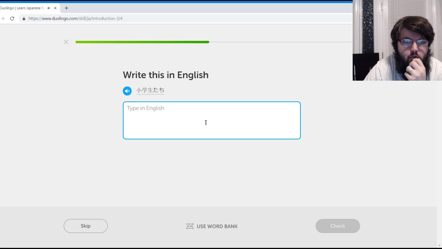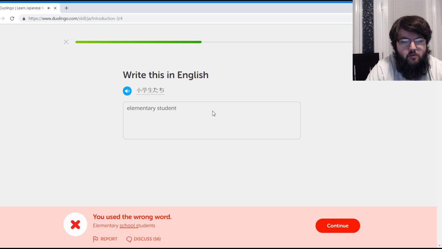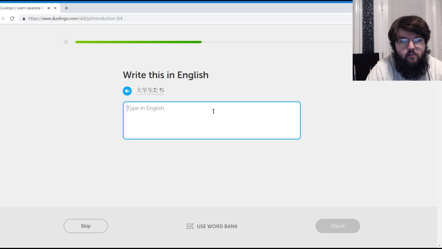小学生たち. I don't know what tachi. 小, elementary. 学, school. 生, student. Tachi. What? I don't know. Elementary student? Elementary school students. Ah, same with 大学生たち. So that's going to be what? College students? Oh. Yeah. College students.